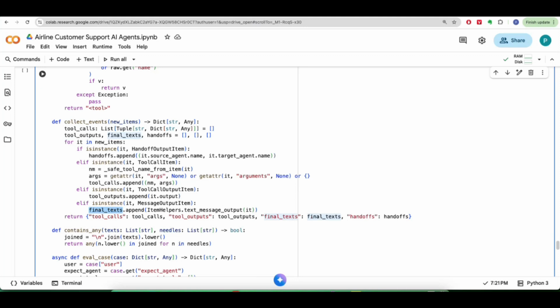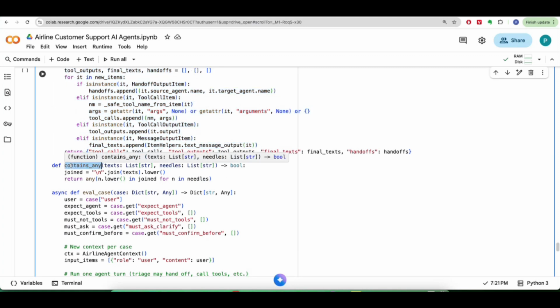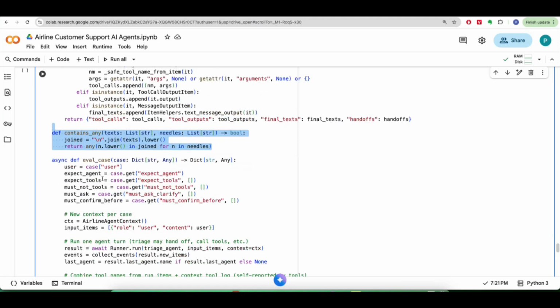So this gives us a compact summary of what happened for a single run. That is the purpose of this collect event function. Then we have another helper function called contains any. It is a tiny string helper we will use for checks like did the assistant ask clarifying questions. We don't need full-blown NLP here, just presence of a few keywords. So that is why we have just defined a lightweight function.